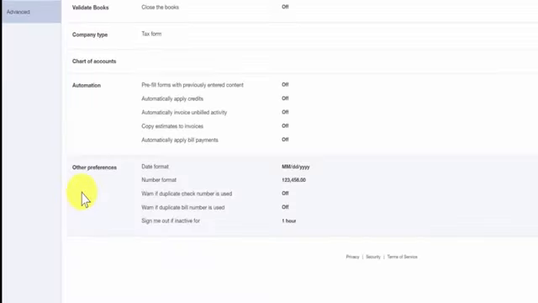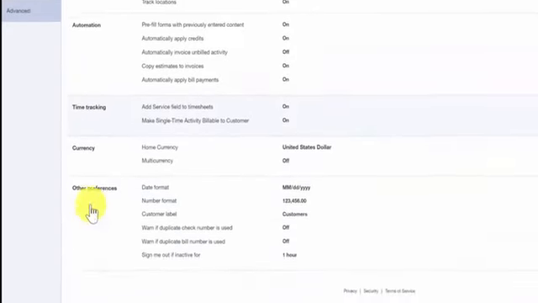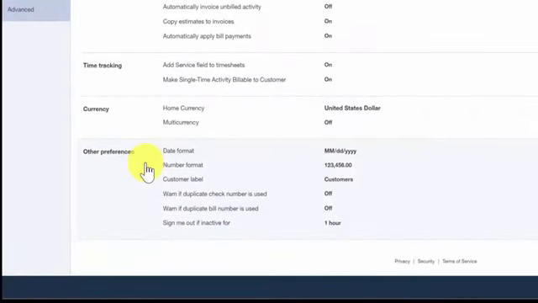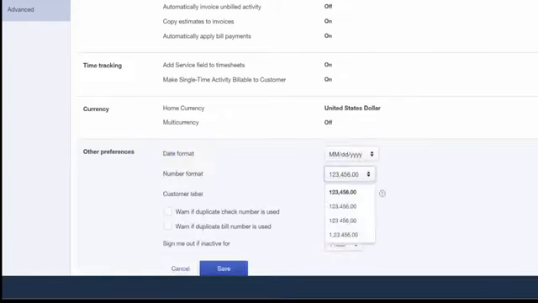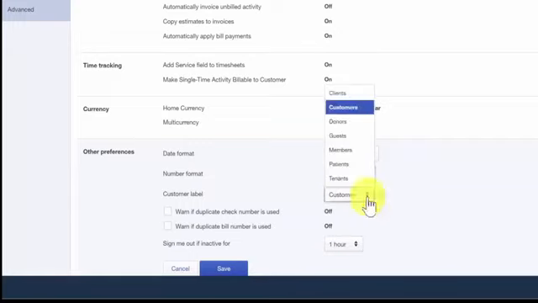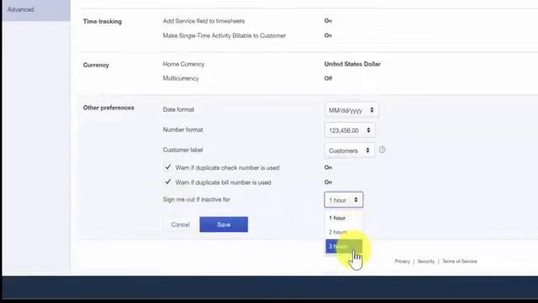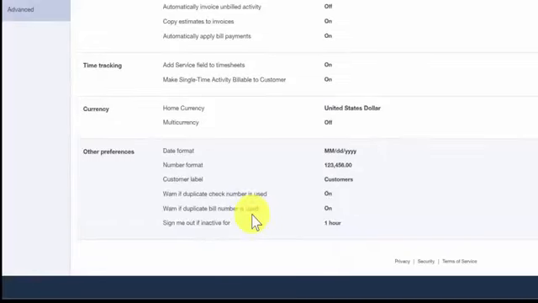Other preferences allows you to set up several general features here. It allows you to set up the date format. It allows you to format your numbers in QuickBooks. It will warn you if a duplicate check number is used when paying a vendor. You can set up a customer label. So if you like to refer to your customers as something other than customers, so donors or clients, you are able to make that selection here.